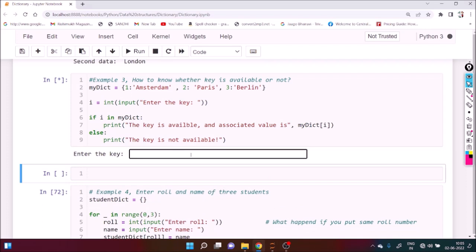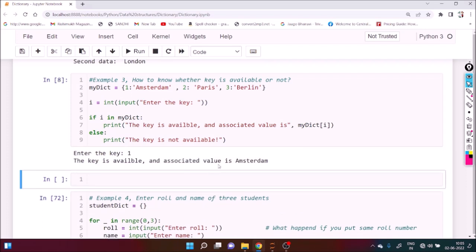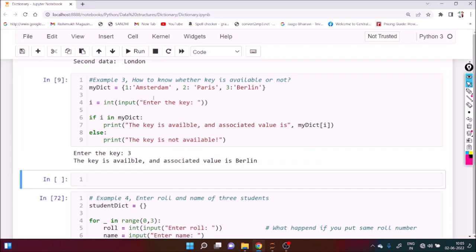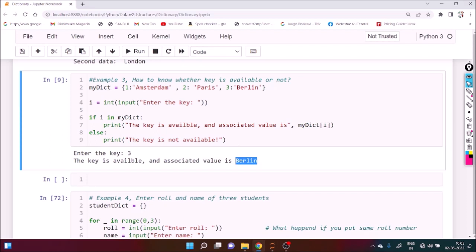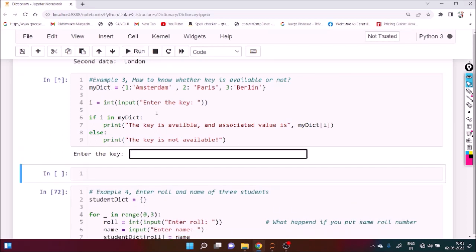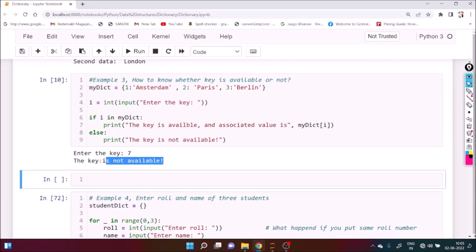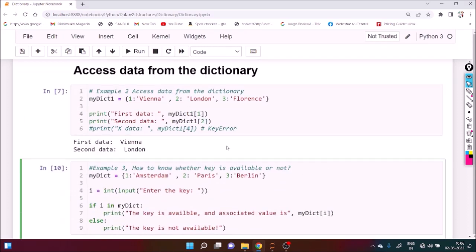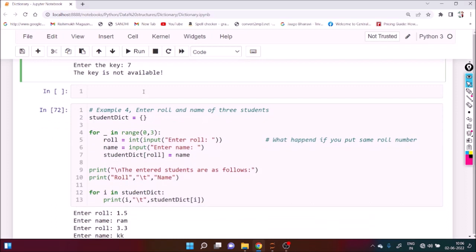Okay. So if you execute it and if you mention 1, the key is available and the associated value is Amsterdam. And if you press 3, the associated value is Berlin. What if we mention, say, 7? 7 is not there. If you enter it, it will print that the key is not available. That means the condition is false. False means the else part is executed. So before using a key, we should check it. Otherwise, we will face a key error. Achha. Next we will see.